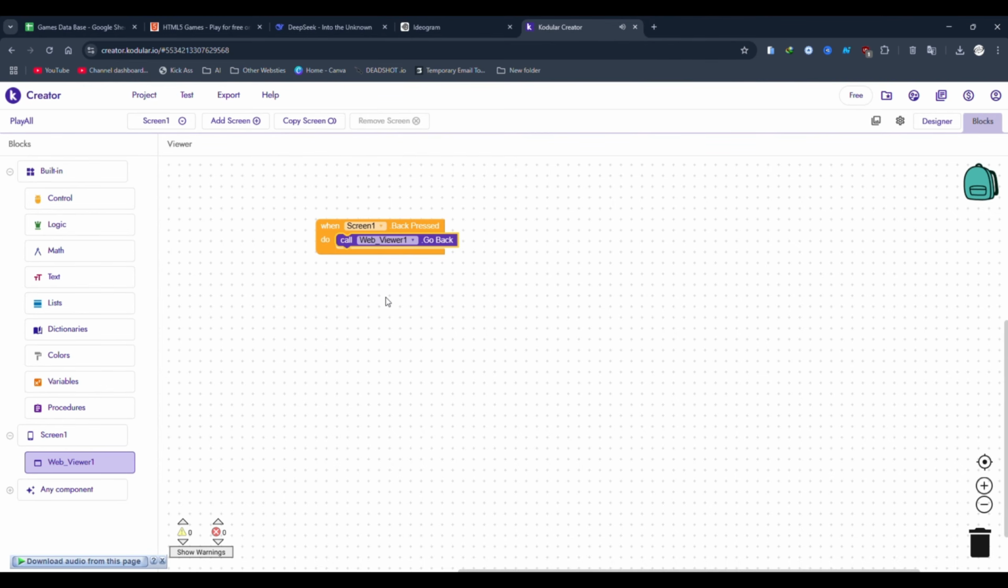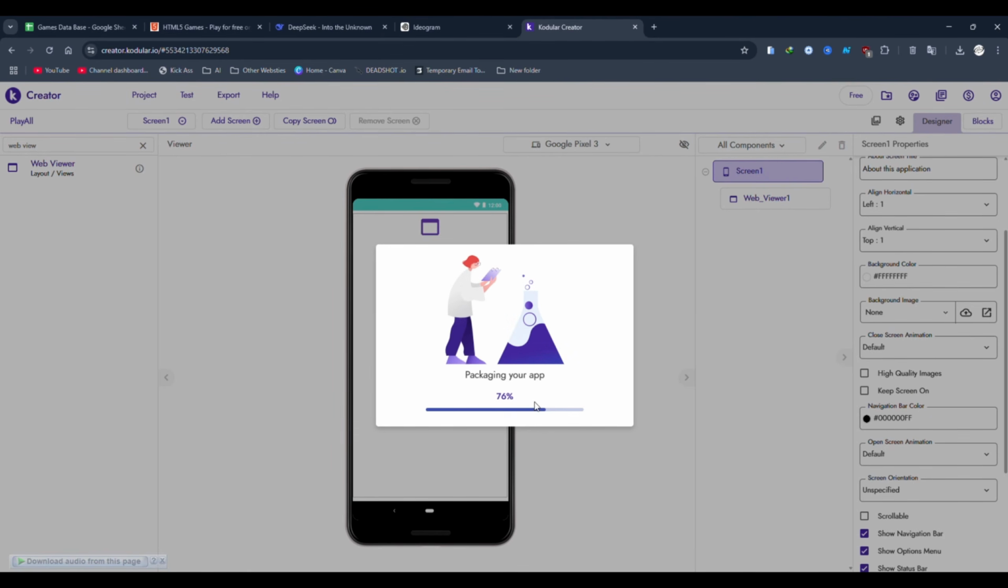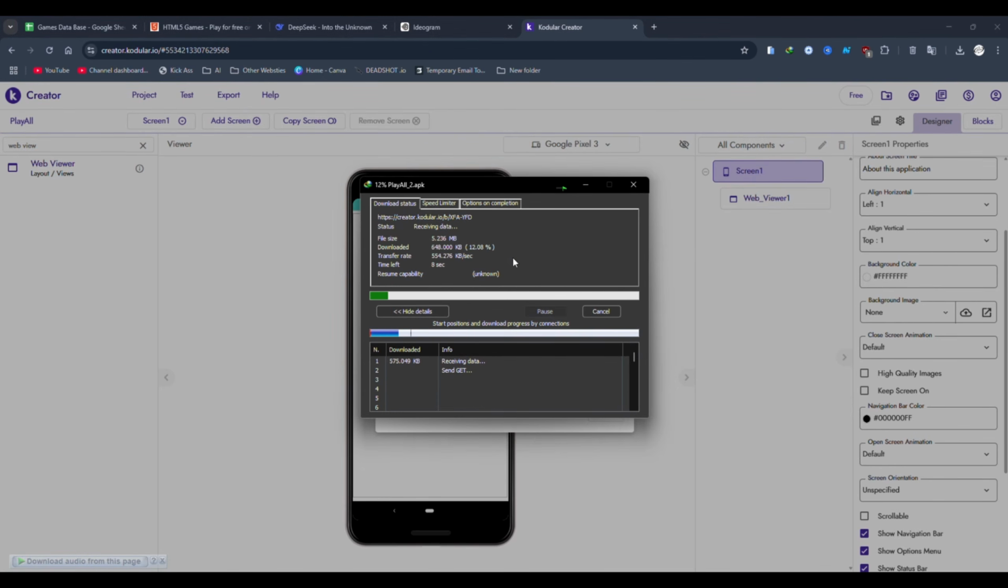And now your app has been created. To export it, click on the Export button and then click on the Android app option. After a while, this screen will appear. Click on the Download App button and download it. And now you can upload it to the Play Store or any other platform.